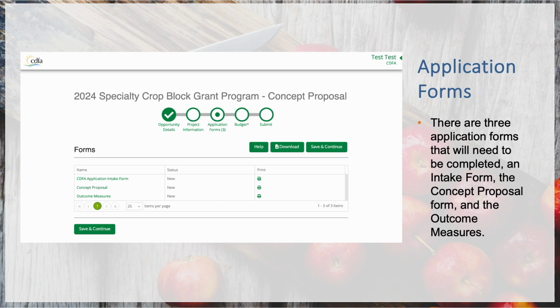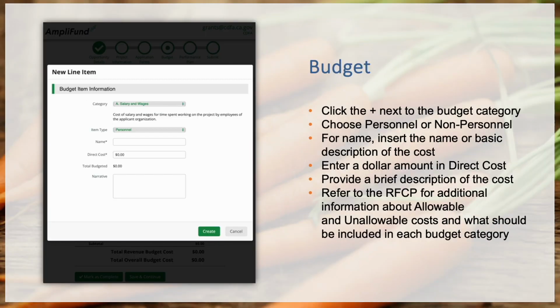And the outcome measures form is where you will select the appropriate outcome measures, indicators, and sub-indicators. For each outcome measure selected, you will be asked to provide a description of the data collection methods for any indicator selected.